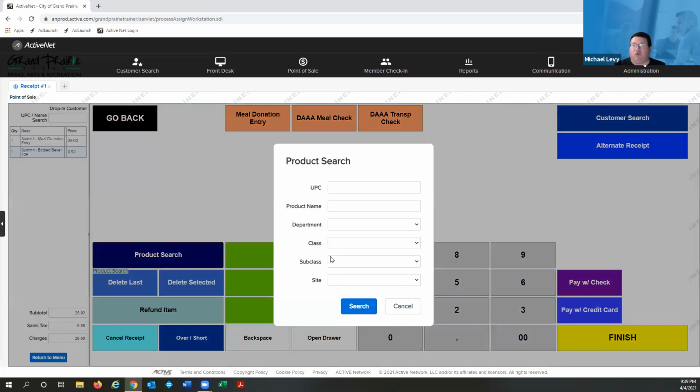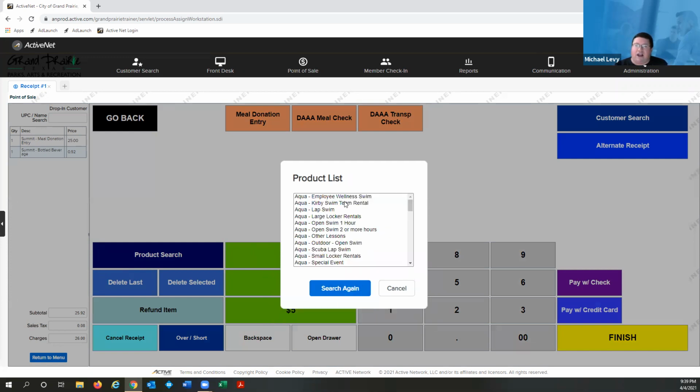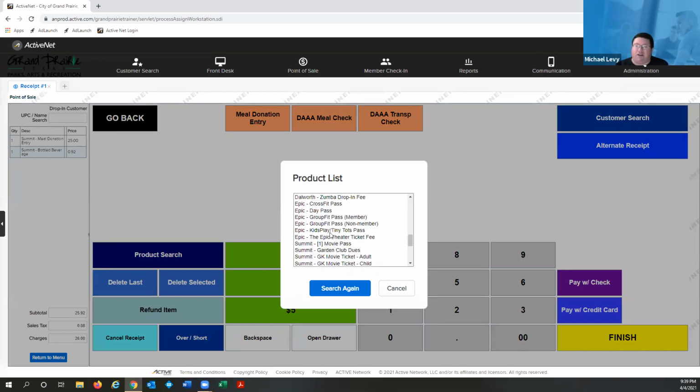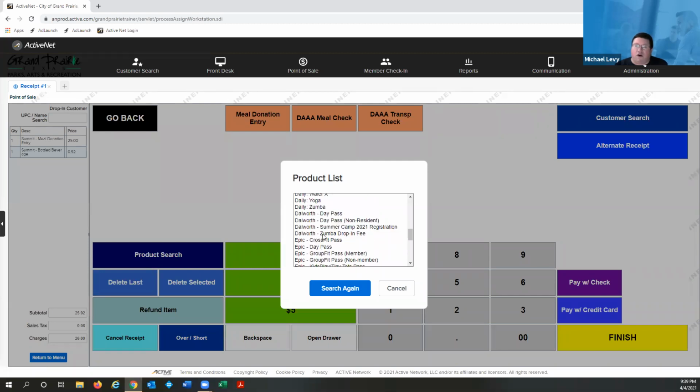You also can do, again, the different departments. In this case, department is recognized as categories. In the actual ActiveNet system, we do have different categories for the point of sale items. And sometimes our day passes and stuff are under admissions. You can search for that as well. And again, a lot of locations, you're going to find the daily classes or other things like that in this menu. So you can choose one of these as well.